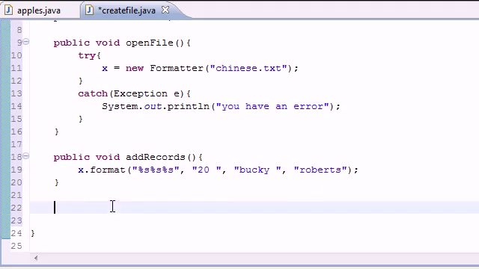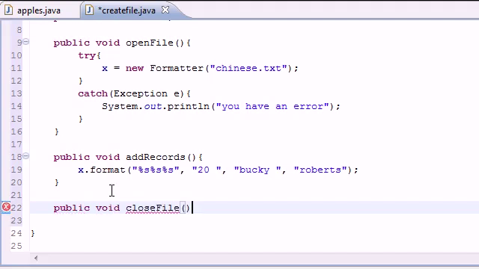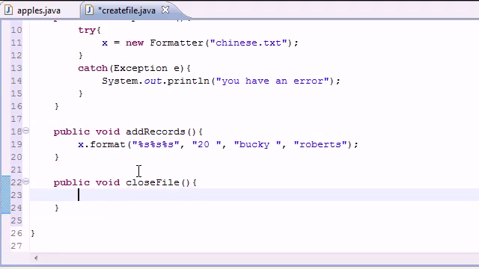And the last thing that we want to do is write a method to close the file. So go ahead and write public void close file, or name it whatever you want, but that's pretty easy to remember. And why do we need to put, well, I'll show you guys what the thing is.